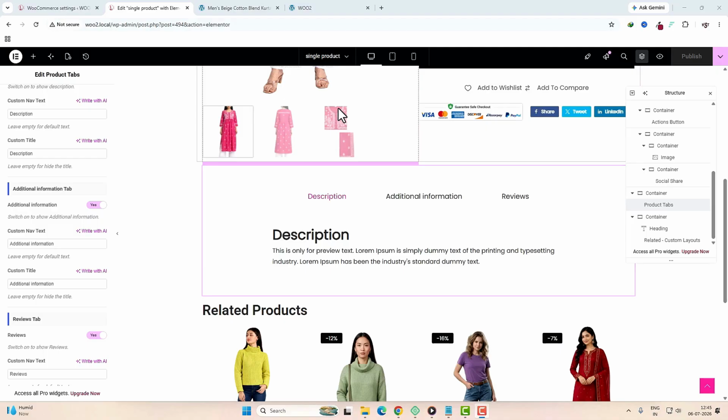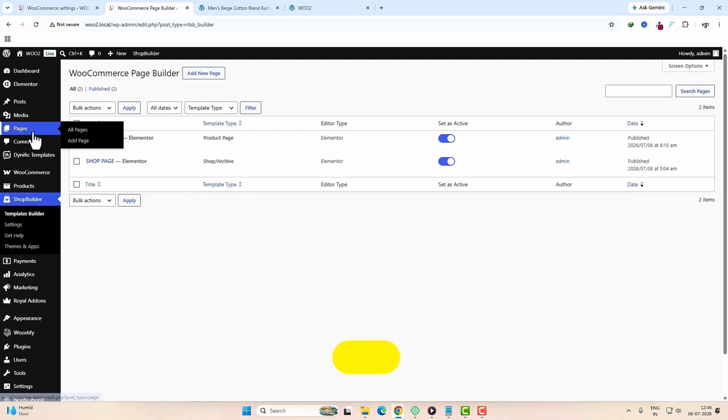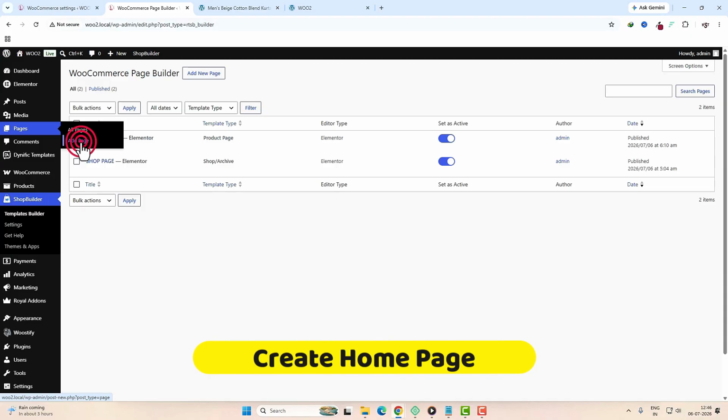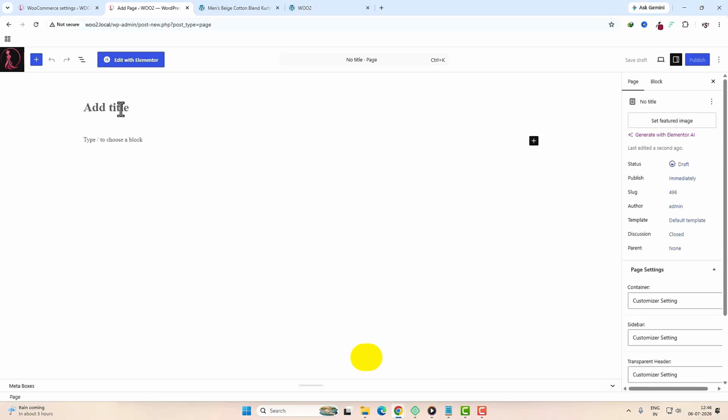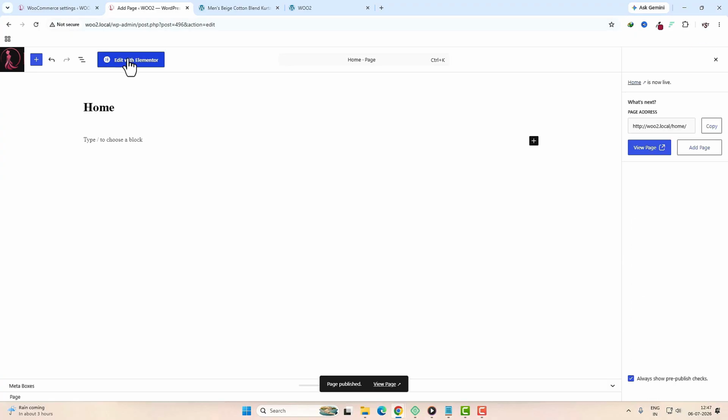So now let me start to design the home page. So now let me come back to the dashboard. After that hover on the page and click in the add page option. Page title I am giving as home. In theme template I am choosing theme, and here in the container I am choosing full width and content. Page header I don't want, so make it disable. After that let me click in the publish option, and after that let me click in the edit with Elementor option.